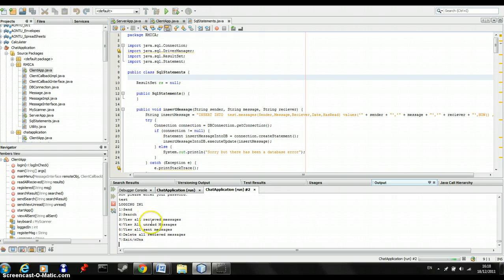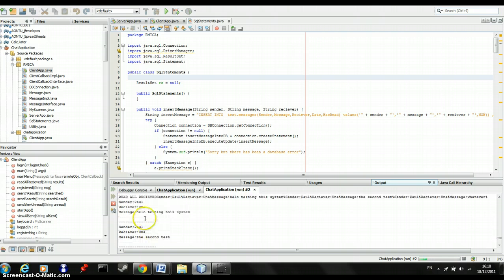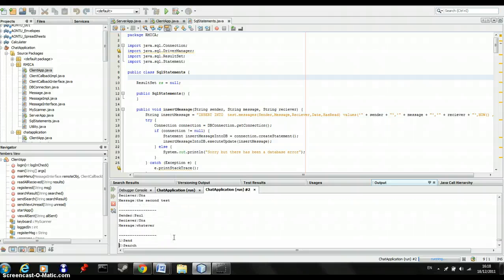So I've just logged in, and now I want to view all received messages. So Paul, whatever, there, and there was the test. Hello, I'm testing the system, and this is the second test. There, the 2 messages I've just sent. So as you can see, that does work.